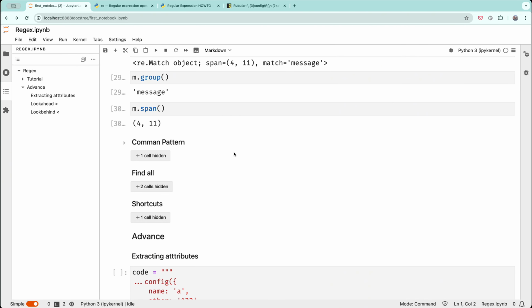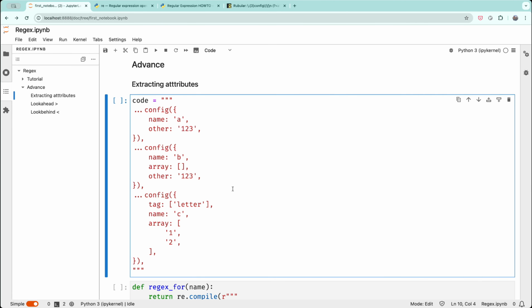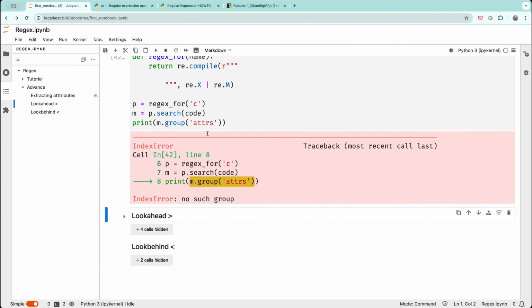Let's jump to the complex sample I mentioned at the very beginning of this video. For example, this piece of code is TypeScript code. I want to extract all the values from here. Now, this is wrong here, because I haven't set up the regex yet.